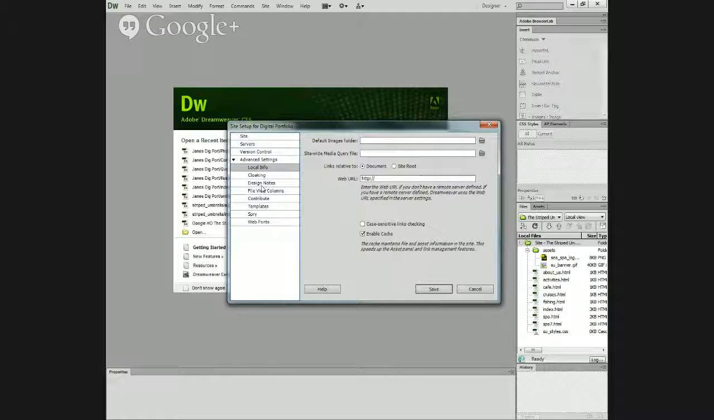In Advanced settings, you can go to default images folder. You're going to need to create this first, but you're going to have to come back to this. I'll show you how to get back to this in just a second. But the local information for default images, we'll need to set that. Okay, so click Save.